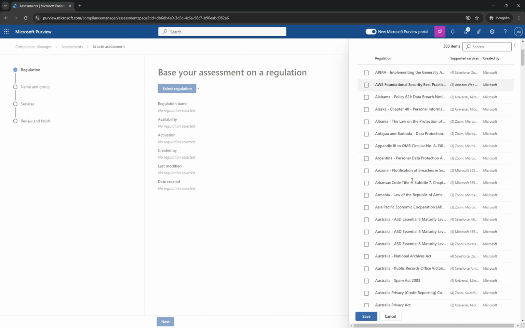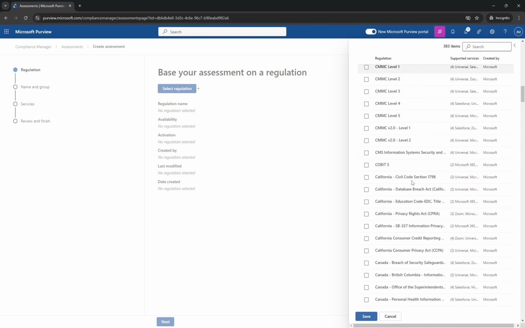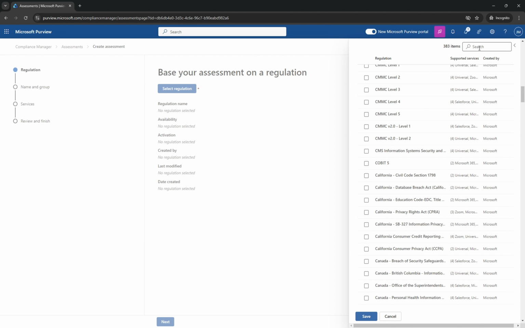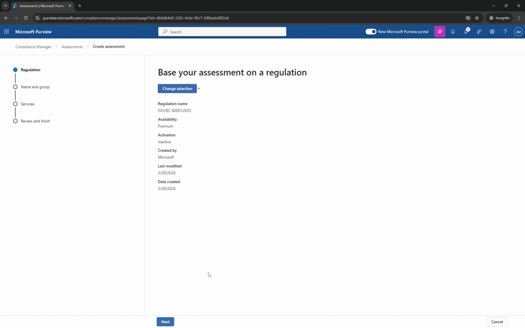We are going to look for ISO 42001. And instead of searching through all of these, we will just go 42001. And there we go. We just select that assessment and click Save. Here we can see the regulation that we selected, ISO 42001.